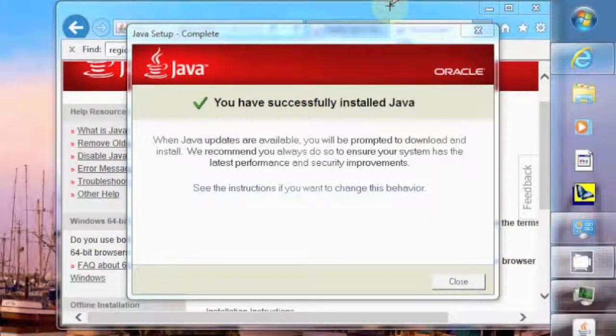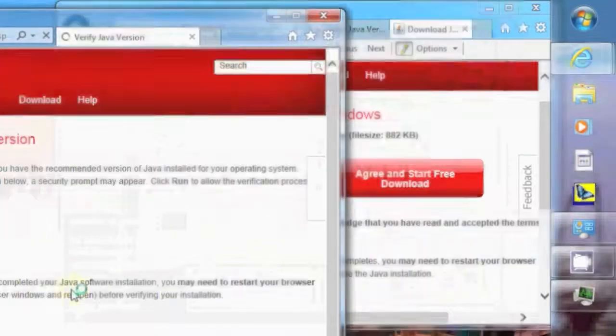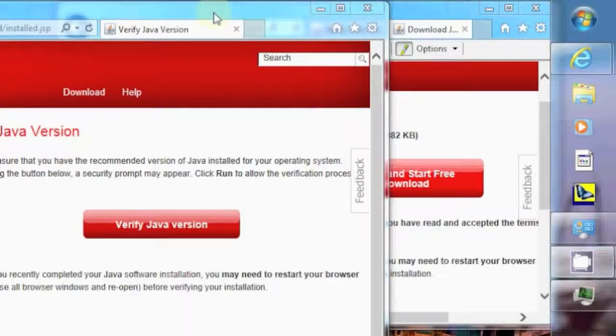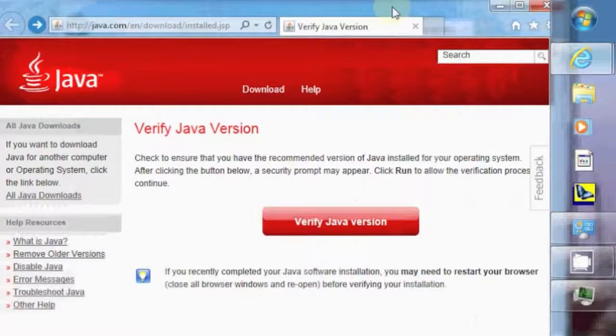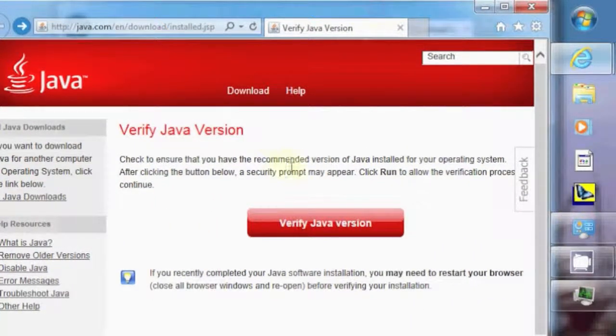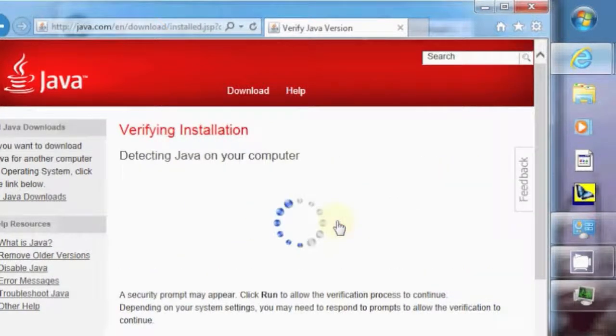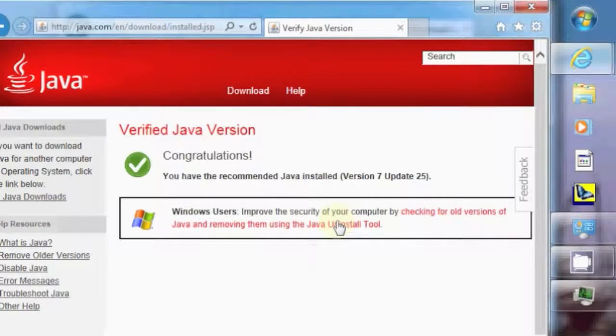So at this point we've successfully installed Java, and it's on to the next step, which is to install Eclipse. But before we do that, we'll just check that we've successfully installed Java on our machines. Here we are back at the Verify Java version page, and we'll check that. It runs a little Java applet on the web page, and that checks to see if the most recent version of Java is installed, and it is. So we're good to go.